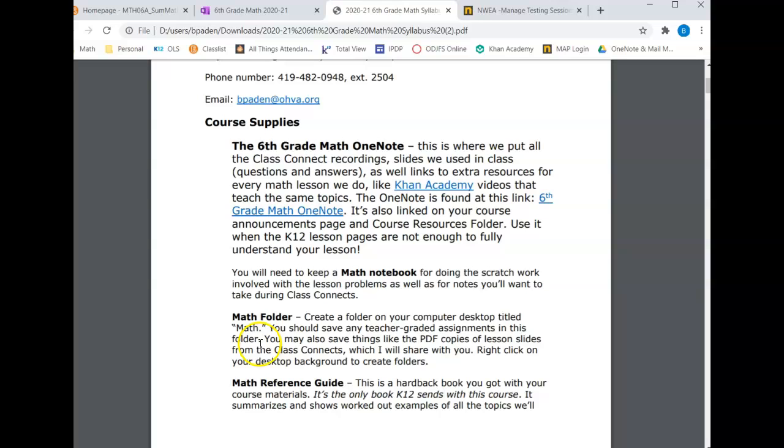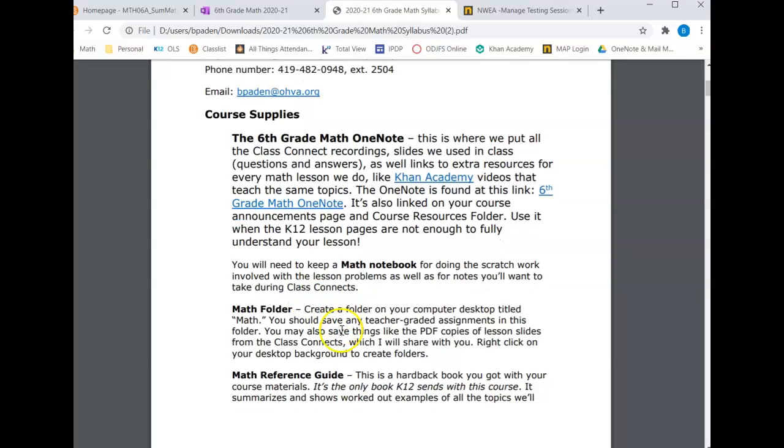A math folder on your computer. Right-click on your computer background to create a math folder. And this is where you could save PDF copies of lesson slides, anything you want to save from the classes, or the Part 2 assignments for the unit tests.